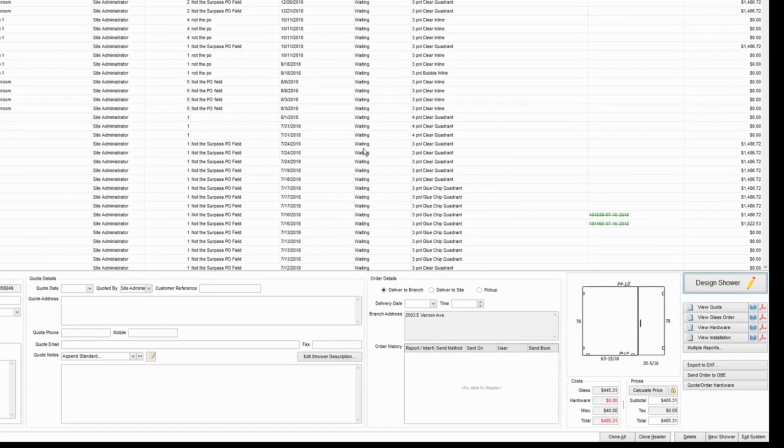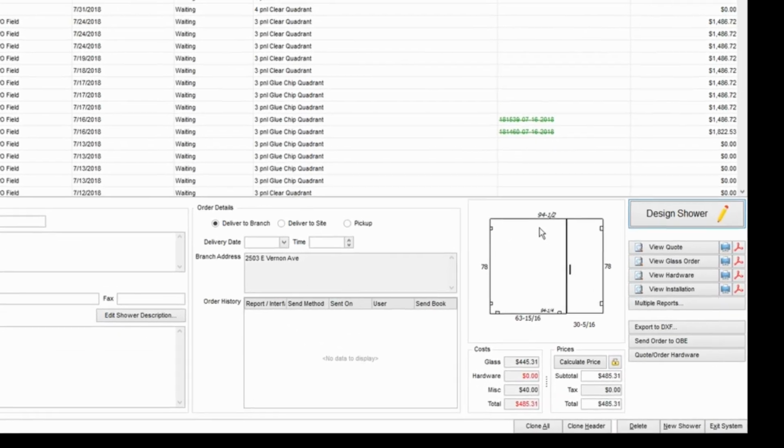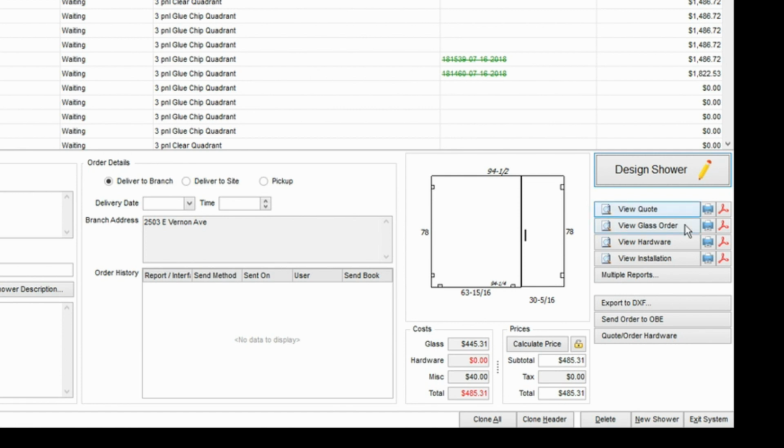So here's our shower structure in the bottom right hand corner, and now we've got all kinds of little buttons that are active for us. I can view the quote, view the glass order, view the hardware, view the installation, and print multiple reports. I can do a really neat thing called export to DXF. That is when you can actually create a digital file of the glass sizes that would be designed for importing into glass cutting software, into CNC glass cutting machines.